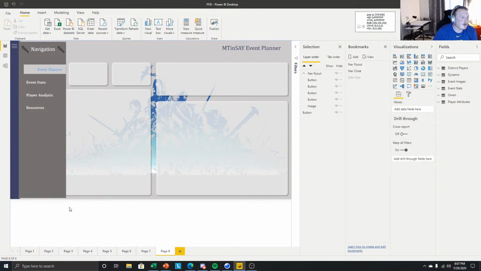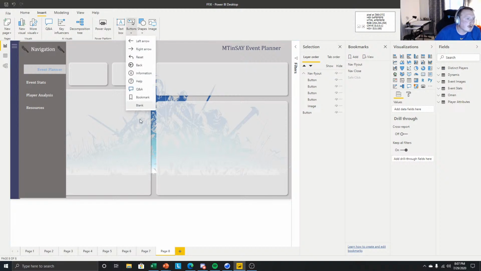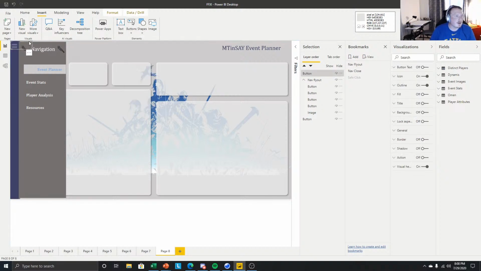Okay. So I'm gonna insert a big button. Big blank button. I'm going to fill the whole page with it, like that. And I turn off everything on it. And then I'm going to give it the action of nav close. I'm going to say click anywhere to continue. And then what I'm going to do is stick that on the bottom of the group.